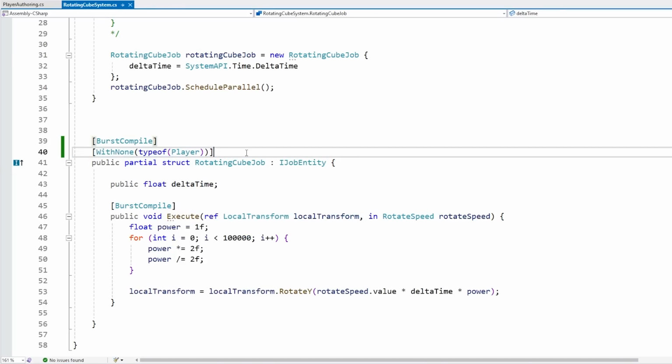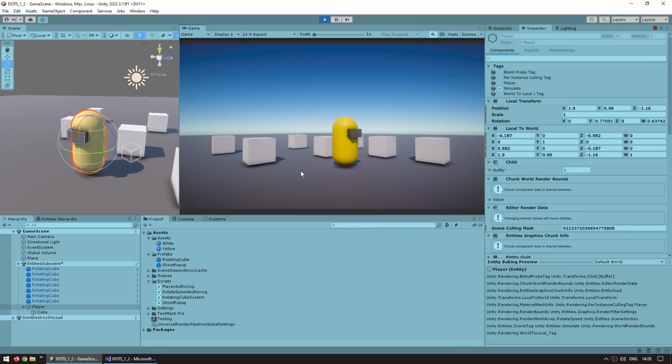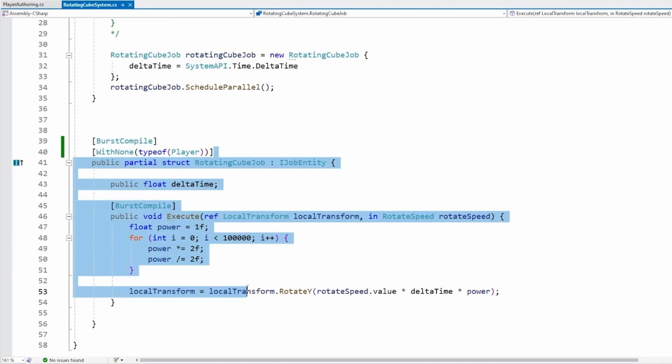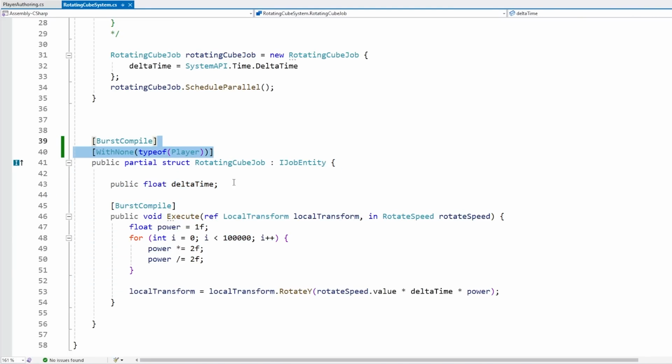Basically now with this component, this job will run on every single entity that has both a LocalTransform and a RotateSpeed component, but no Player component. So it should run on everything except the player. Let's test. And yep, it does work. All of the cubes are still rotating, but the player is not rotating. Okay, great. By the way, here we saw using this attribute in order to make this job not run on entities that have the Player component.